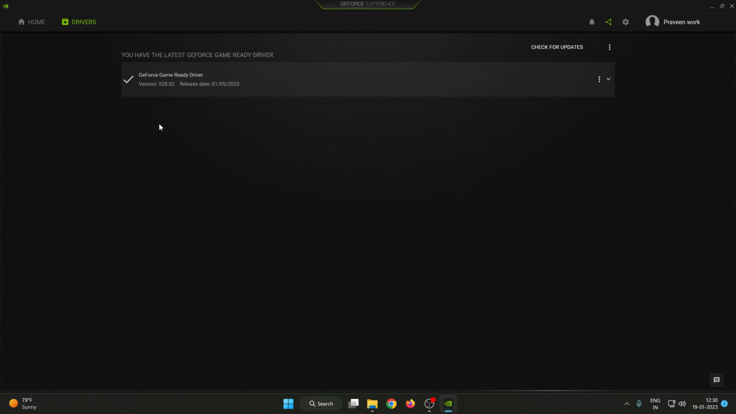And here you can see you have the latest GeForce game ready driver. So I already installed the latest version of my driver. So here you can see the check for updates. In the bottom side, you can see here you have the latest GeForce game ready driver. So I don't have any updated version for right now, so it's not showing. So if you have an updated version available, you can download it and update your Nvidia graphic card driver instantly.